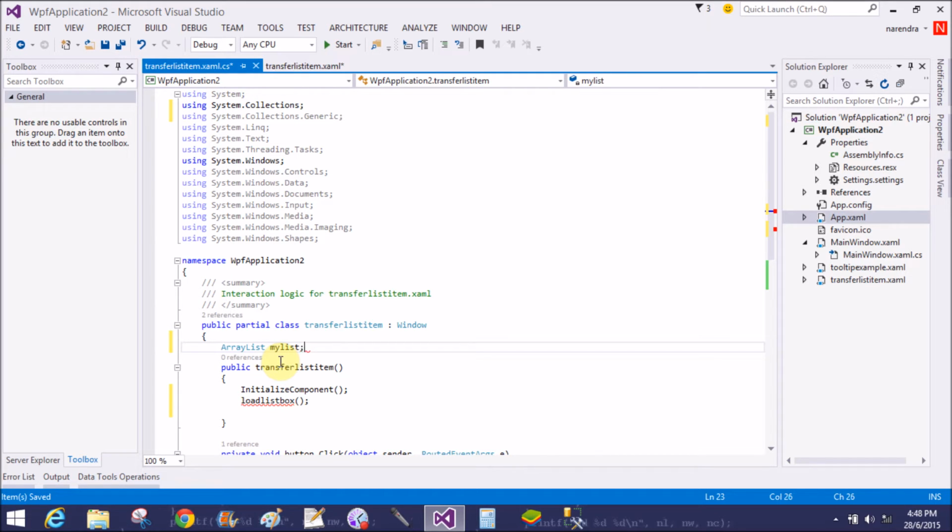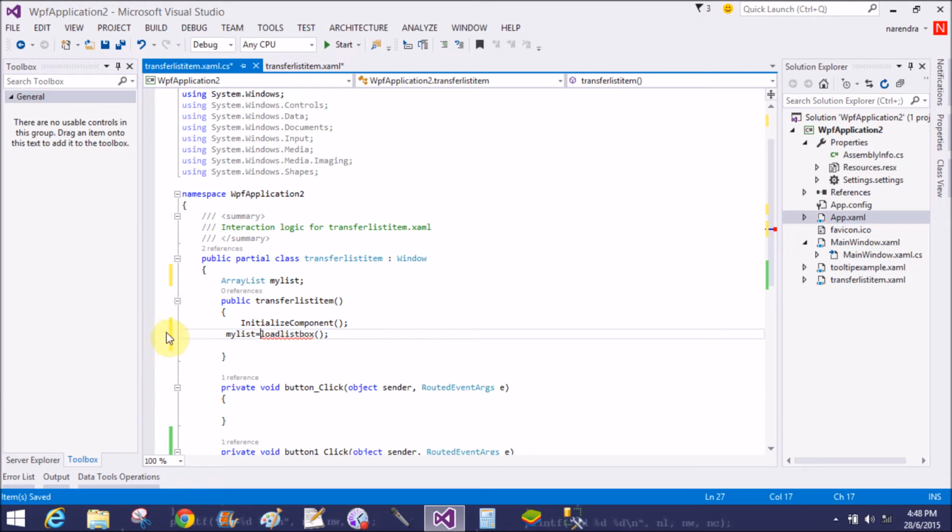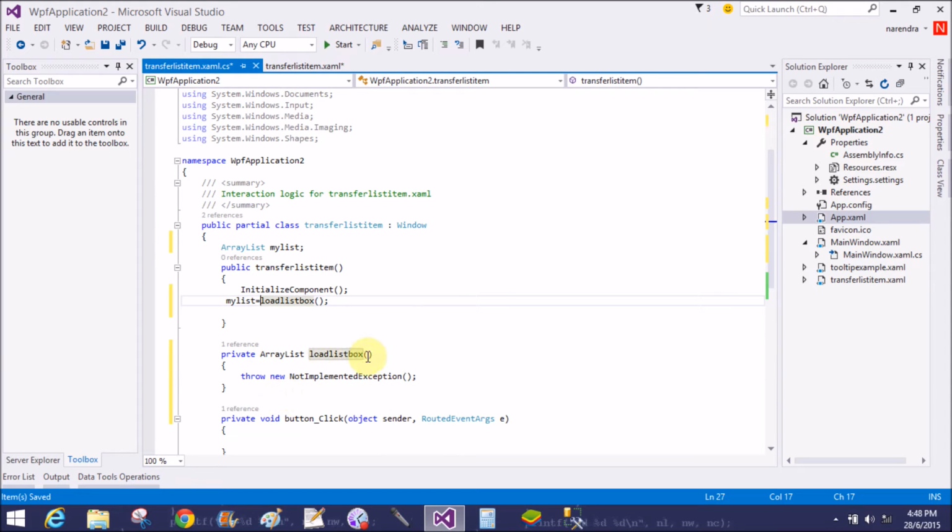That is my list. Okay, now use my list equals to load list box. Okay, now generate method stub.